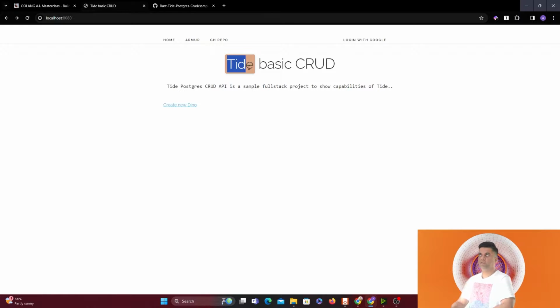So this is why we'll be learning Tide today, and we'll be using Postgres. This is a complete CRUD API which has Tide and Postgres, and for the front end we're using something called Terra. We've already seen how Terra works, so we built the Actix Web 3 project on my Rust playlist also with Terra.